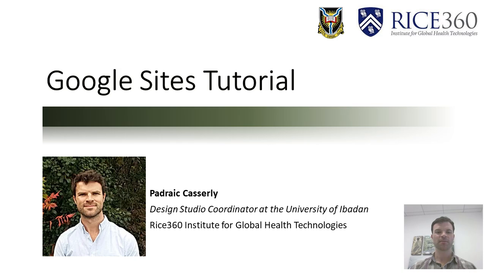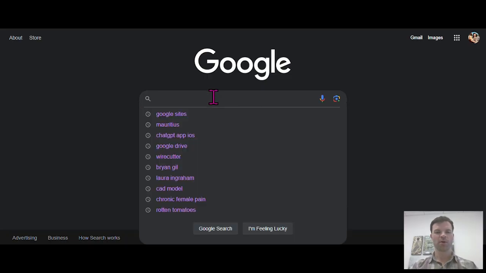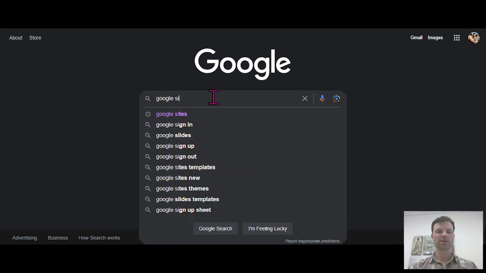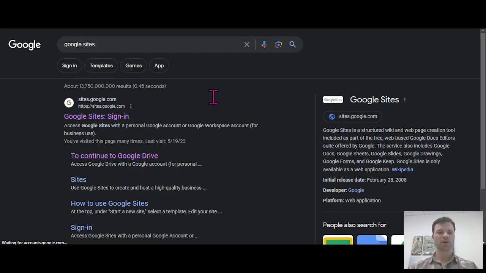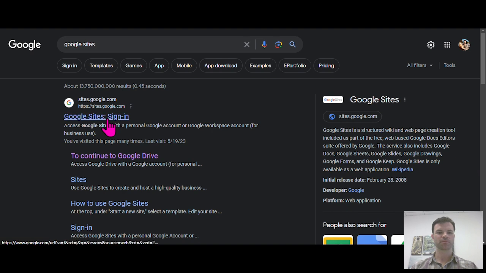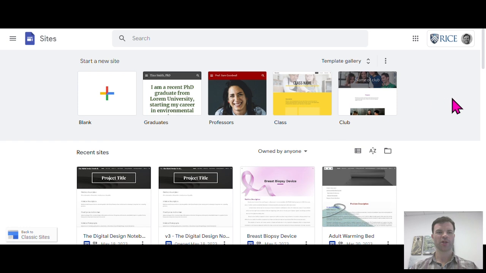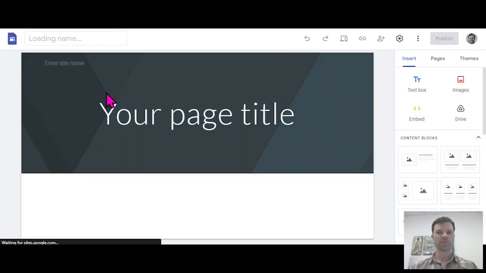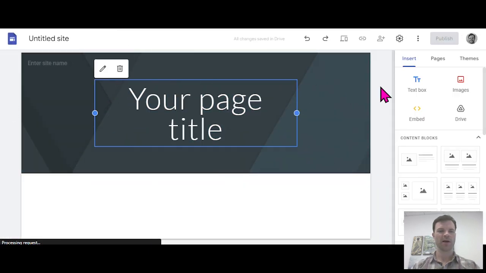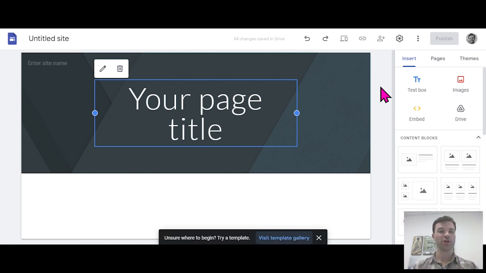Let's get started. First, we'll go to our search engine and type in Google Sites with an S. Click on the first result, and we'll be taken to a page where we can create a blank new site. So here we are. We have a brand new site that we can populate with our own information, graphics, links, and other content.